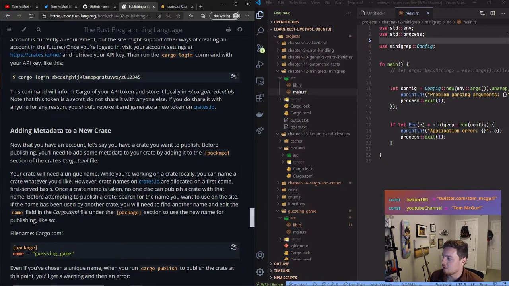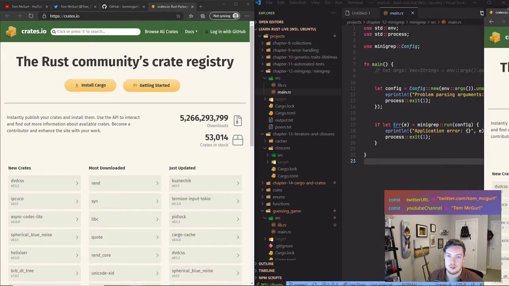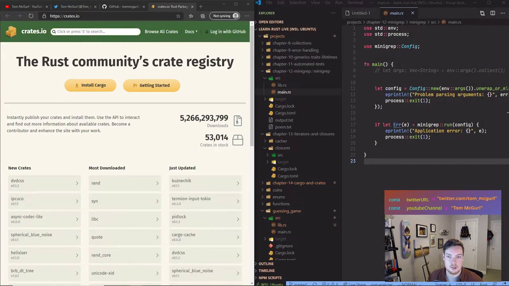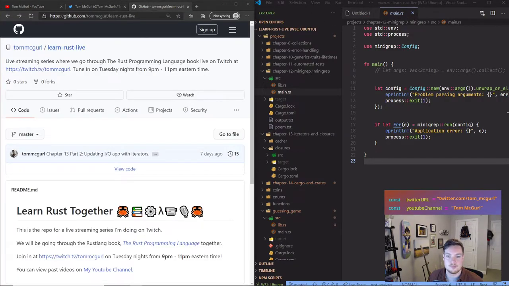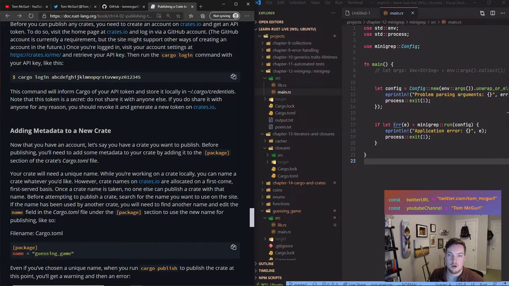If you do share it with anyone for any reason, you should revoke it and generate a new token on crates.io. So what I can do is set this up off screen, and then I will generate a new token post stream. So I'm going to go ahead and do that. Let's pull this up over here, pop it off screen so you can't see it. And I will log in. Got to enter my code. Bear with me. I'll keep this up here for you. Put this back here. All right.